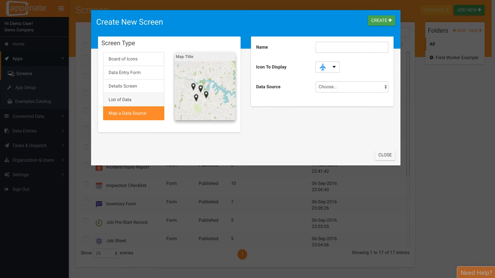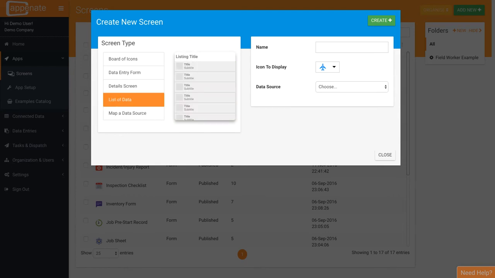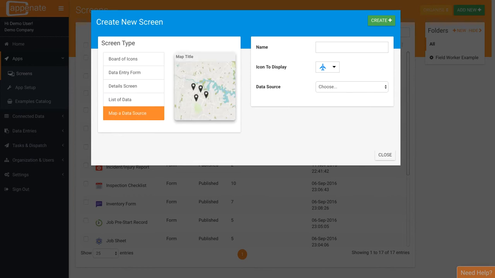The list of data is going to give you a row-based display of all the rows in a data source. So if you've got a list of equipment, you can have a nice listing of your equipment. Users can filter on it, they can search it. This is really helpful if you've got a situation where there are lots and lots of rows, maybe 50,000 rows, which is something we can handle. You can have a really good search facility and ability to find those quickly in the field. You also have the mapping screen, which is going to show a pin for every row in your data source. So you'll be able to visualize your data on a map.